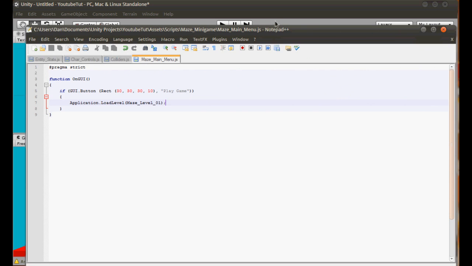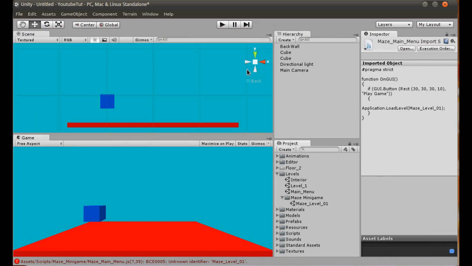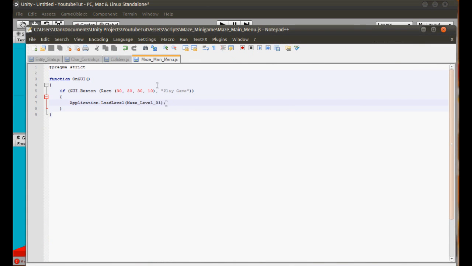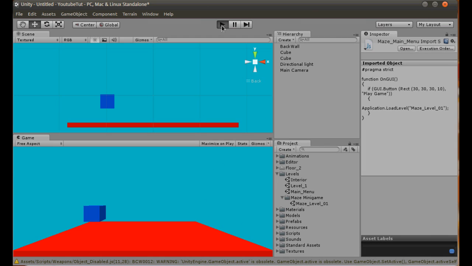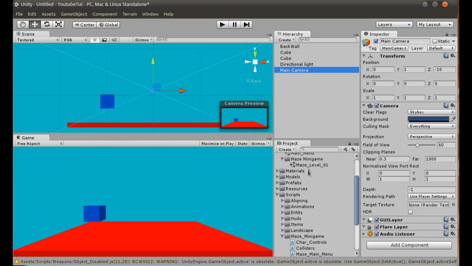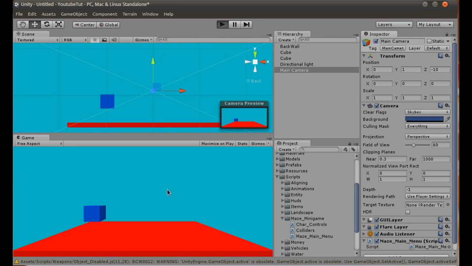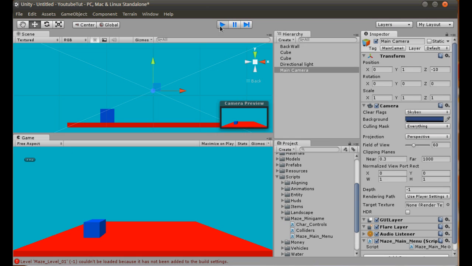And that might work, might not. It might throw an error. Unknown identity maze. We need to put in a string. It's a long time since I've loaded a level. That's it, there we go. It's not having a fit no more. So if we run it, let's see what it looks like. We need to assign it to the main camera, why not? There we go. So as you can see, it's terrible. But if we click it, it won't find it because we've not added it to build settings.